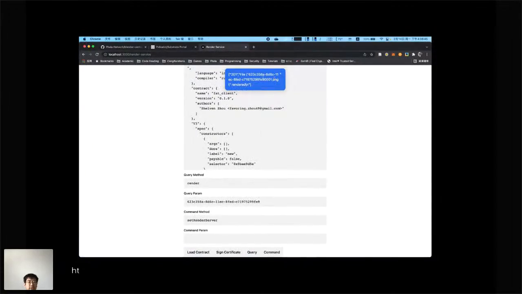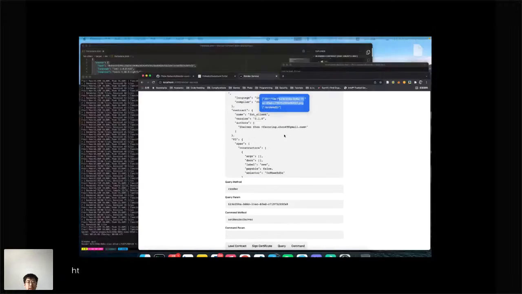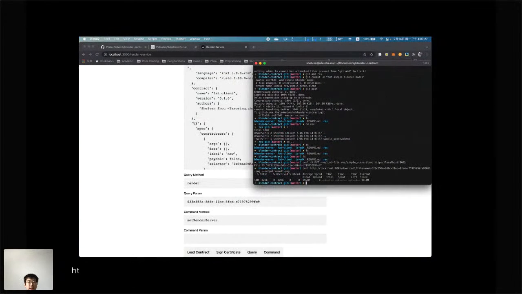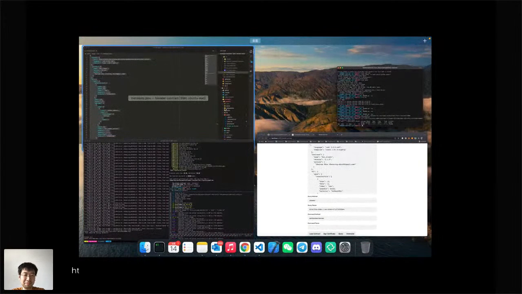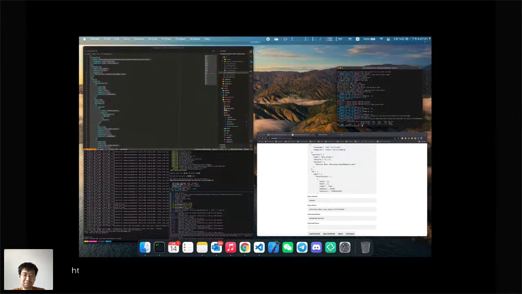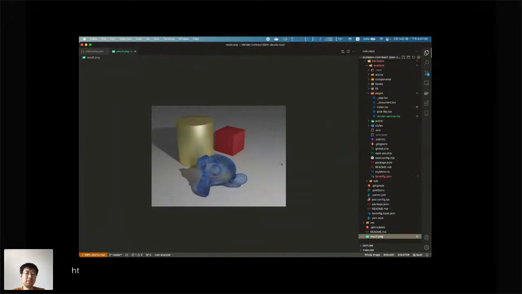Yes, and after this is done, the result image is sent to the users. They can download it, and let's see the result. Yeah, so this is what you can get.